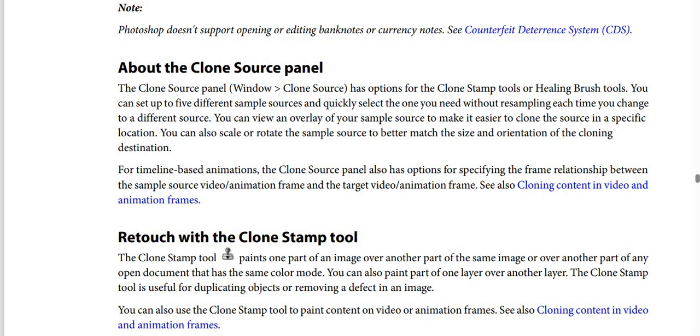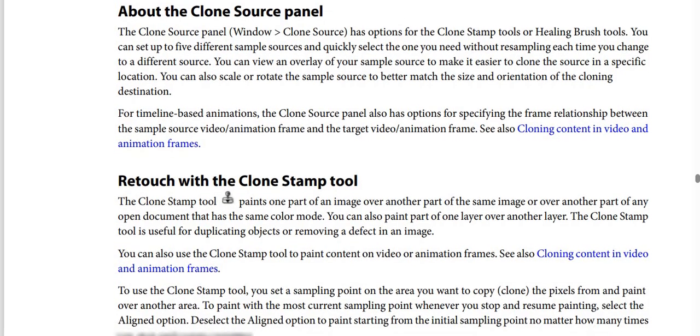And you can also view an overlay of your sample source to make it easier to clone the source in a specific location. And you can also scale or rotate the sample source to better match the size and orientation of the cloning destination. And for timeline-based animations, the Clone Source panel also has options for specifying the frame relationship between the sample source video or animation frame and the target video or animation frame, and you can also clone content in video and animation frames.